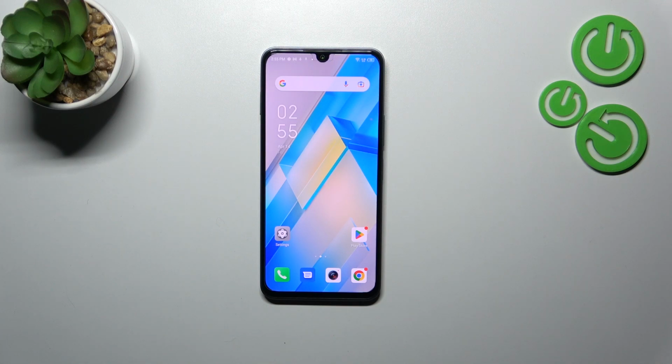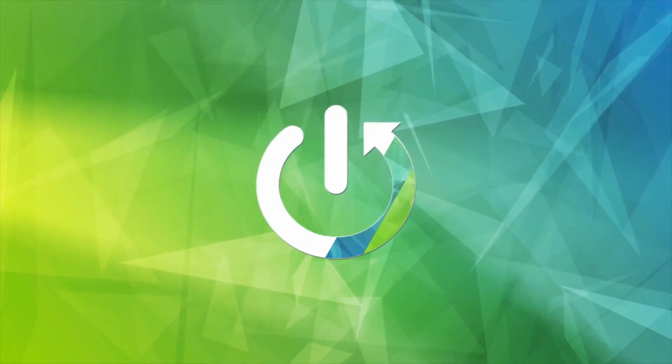Hi everyone, in front of me I've got INFINIX Note 12 from 2023, and let me share with you how to reset app preferences on this device.